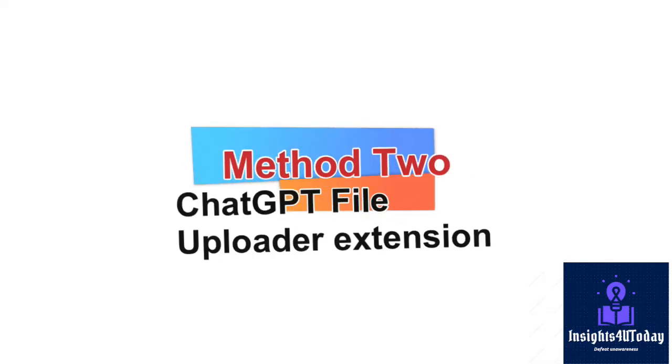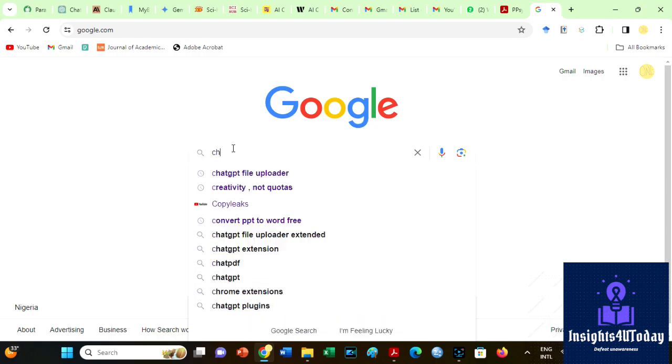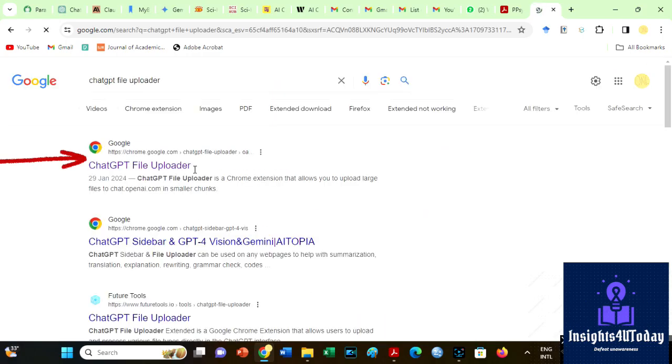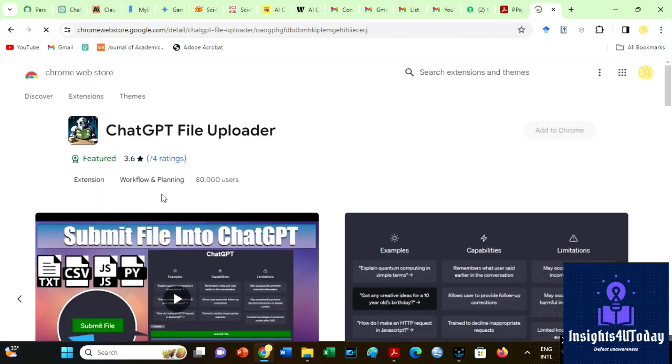Method 2. The second method is with the use of ChatGPT File Uploader extension on Chrome. Go to Google and search for ChatGPT File Uploader. Choose this one. Then, add it to your browser.